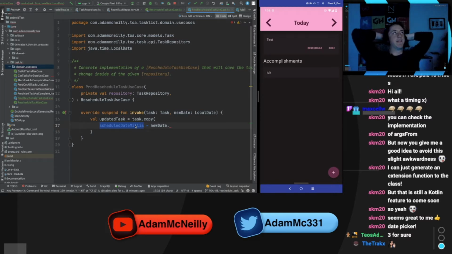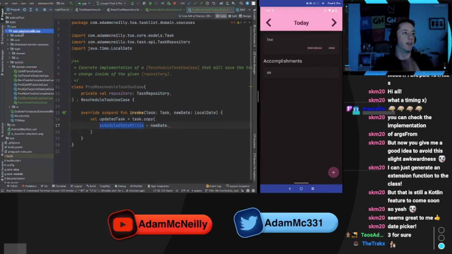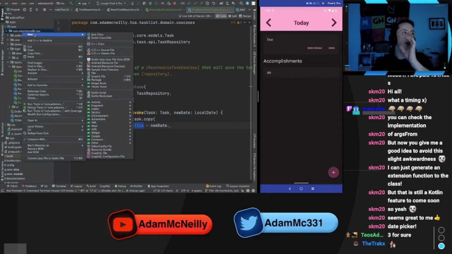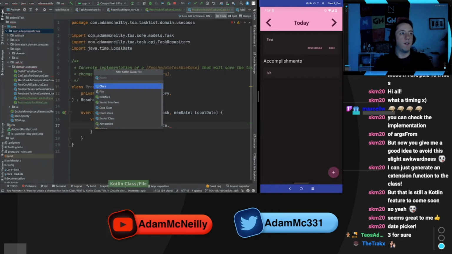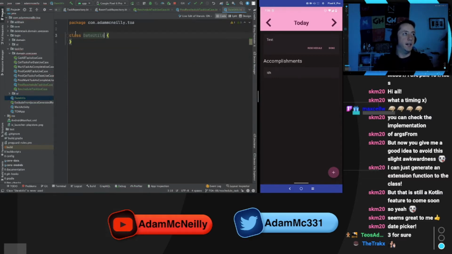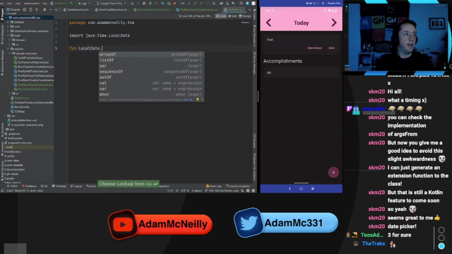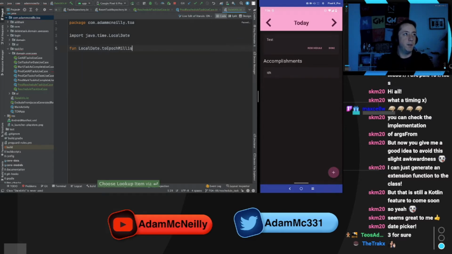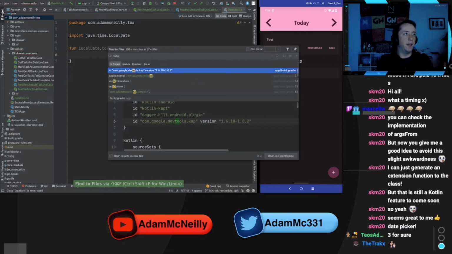But it made sense because at the time we were like, hey, it would be nice to not be tightly coupled to a specific datetime library, which is fine, but maybe we just need to worry about a conversion ourselves. So, what I'm going to do is make a new file, everyone's favorite. Let's make a date utils file here, and let's just write an extension function, LocalDate to epoch millis, because I don't think we have that anywhere.